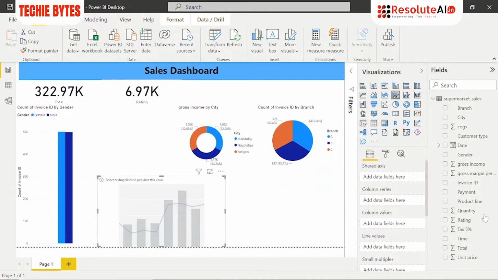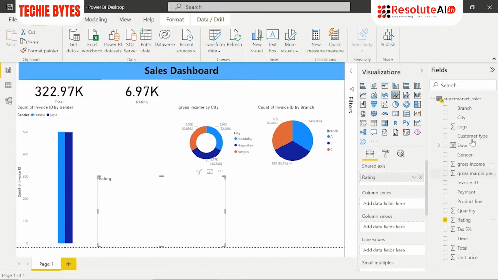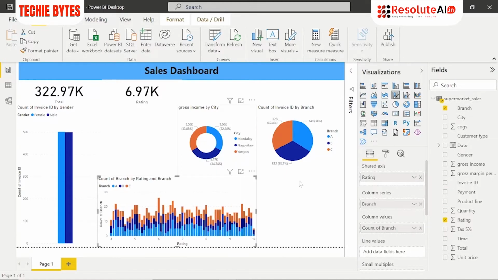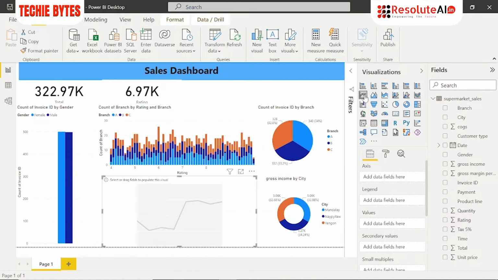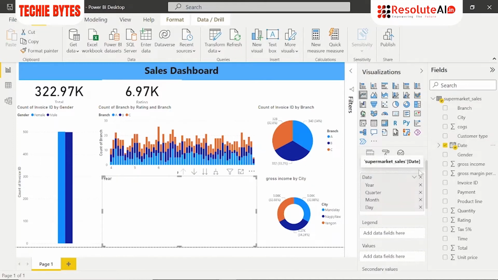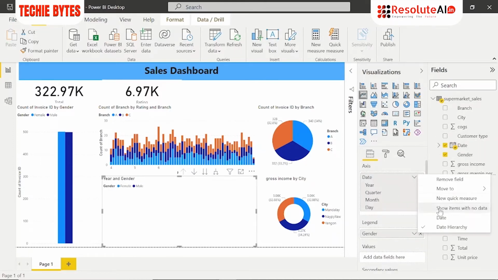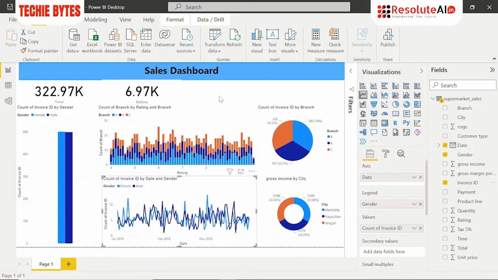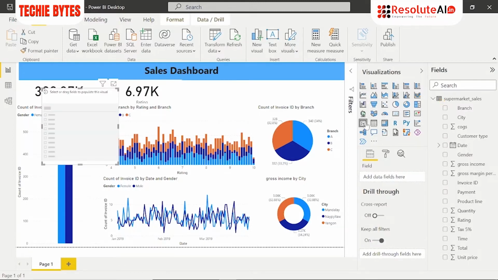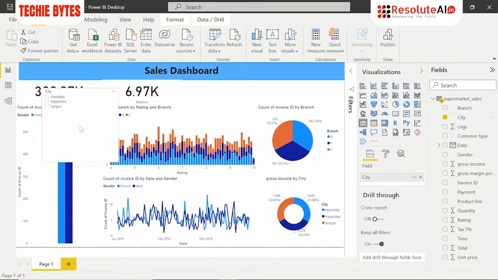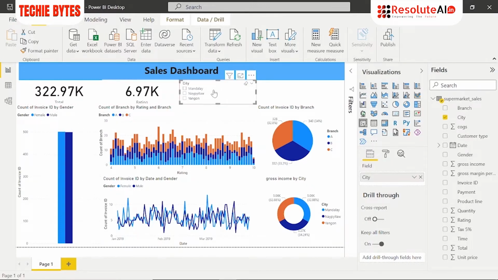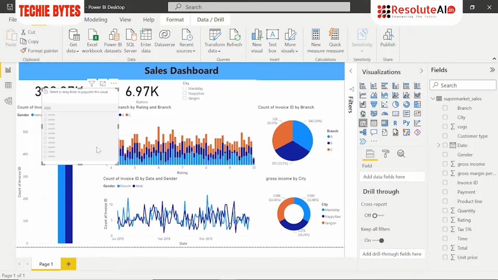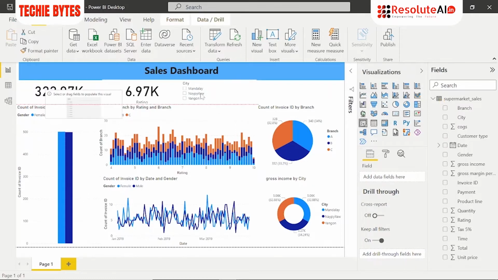We'll add rating to see rating in different branches. Now time for a line chart using the date field and gender, invoice ID. Let's add a slicer for the city. Let's keep it here. Another one for our date field.